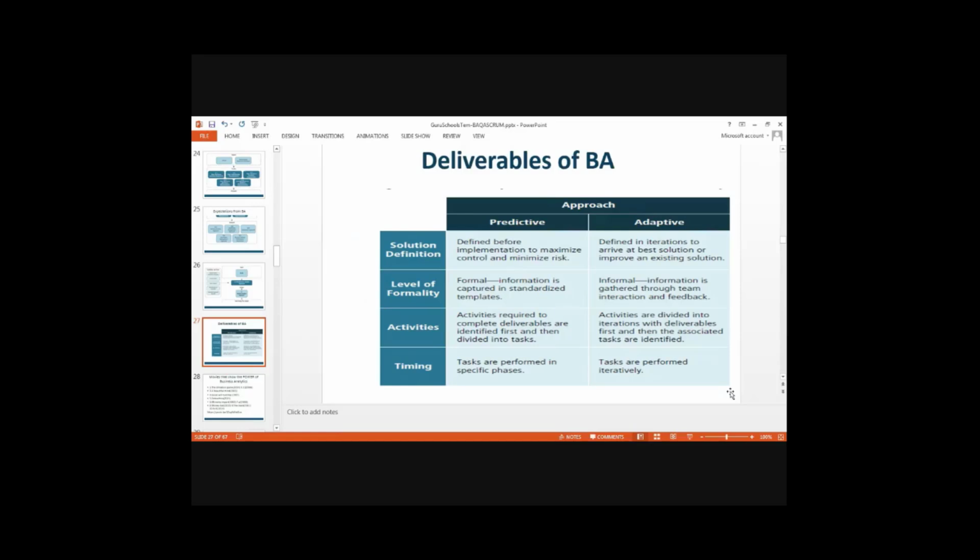Let's not spend too much time on this, because nowadays we normally go with adaptive rather than predictive. This difference is normally based on experience rather than theory. But yes, as a BA, we should understand what is predictive and what is adaptive. So we normally choose informal flexibility. Activities are divided into iterations and deliverables, and tasks are performed iteratively.